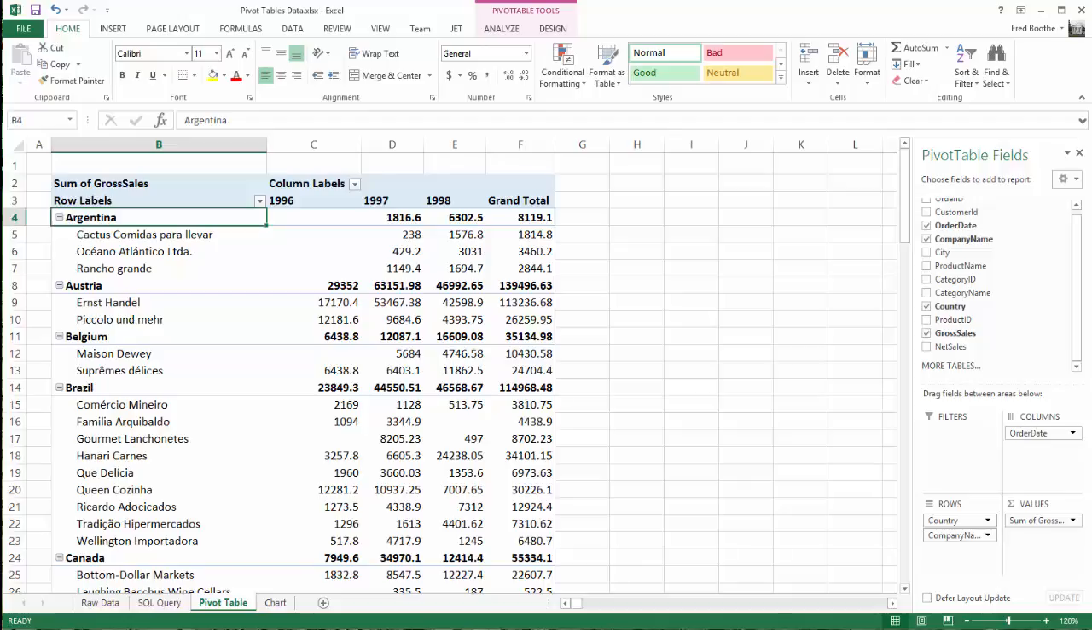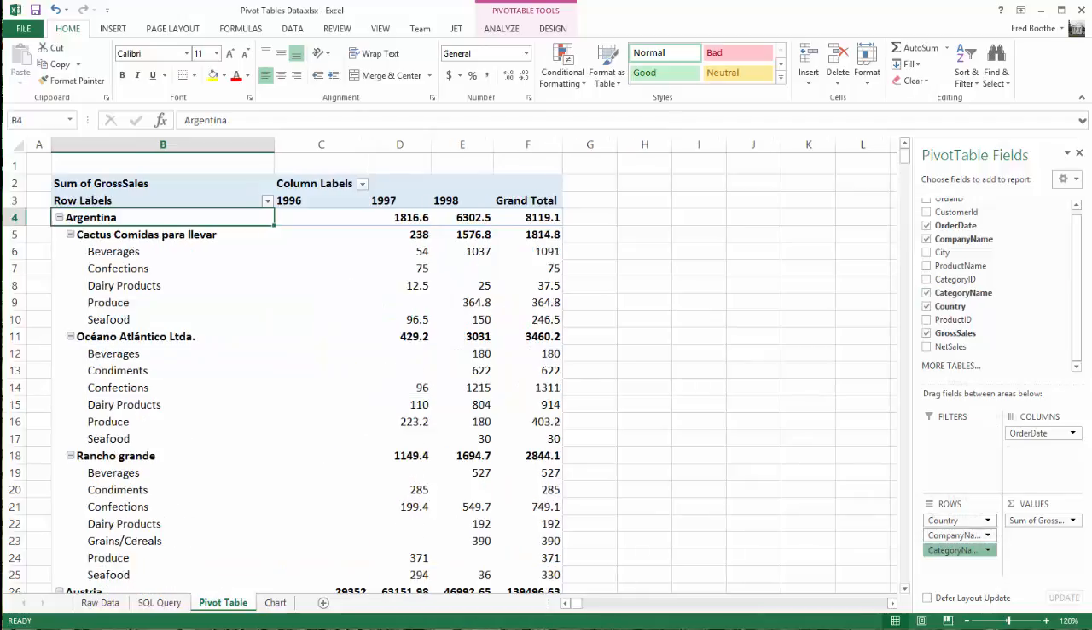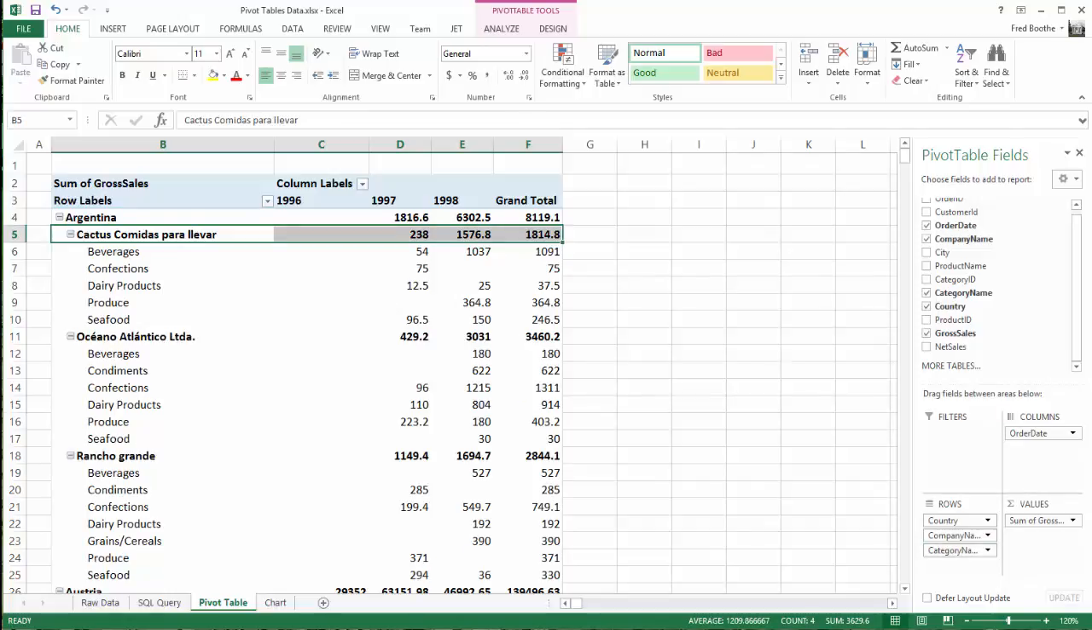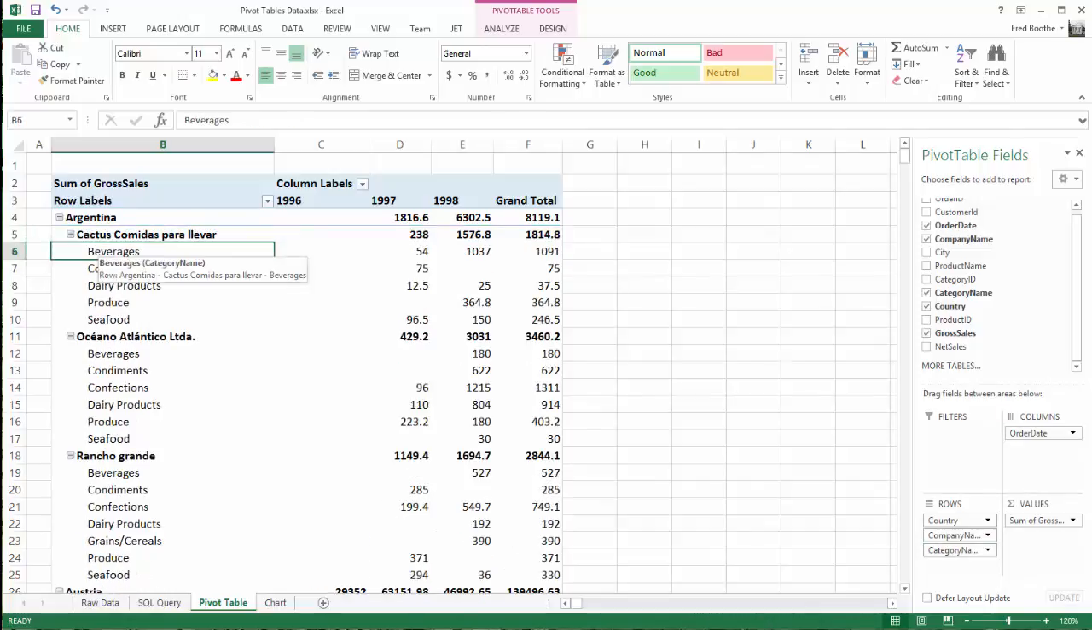I want now to know what categories of products are being sold by customer. How would I do that? Just drag the category name field into the rows section below the other values already there. Bingo. Another 2 clicks or so, and I now have a complete analysis of sales by year, by country, by customer, and by category. But I'm kind of getting back to the forests and trees thing again.